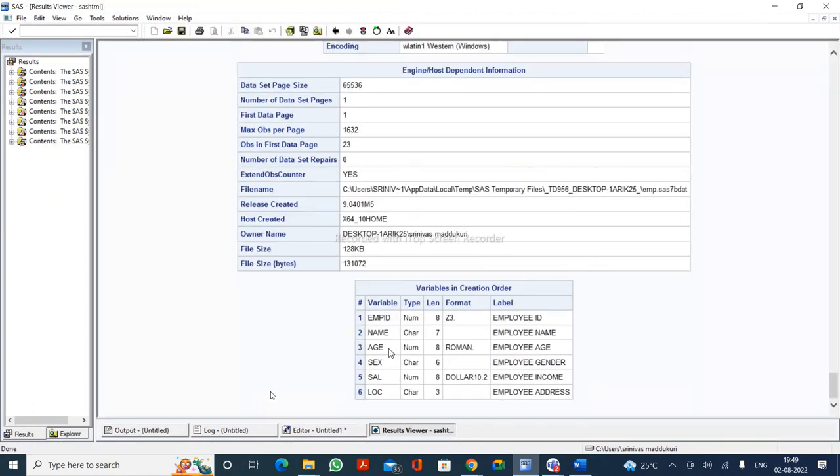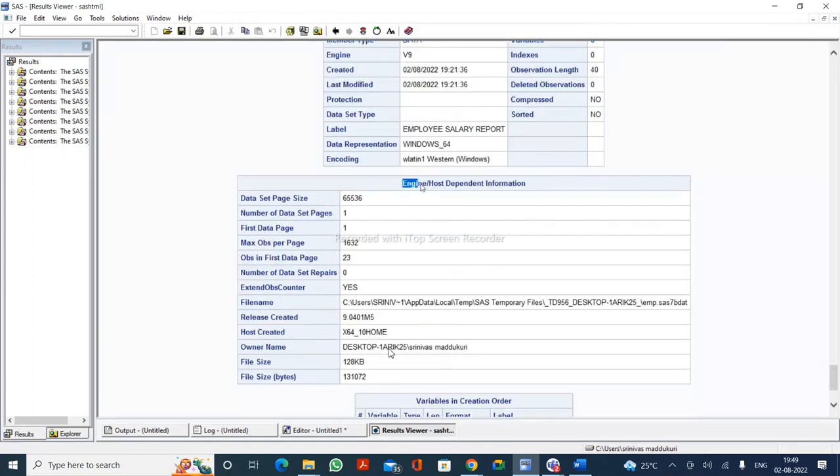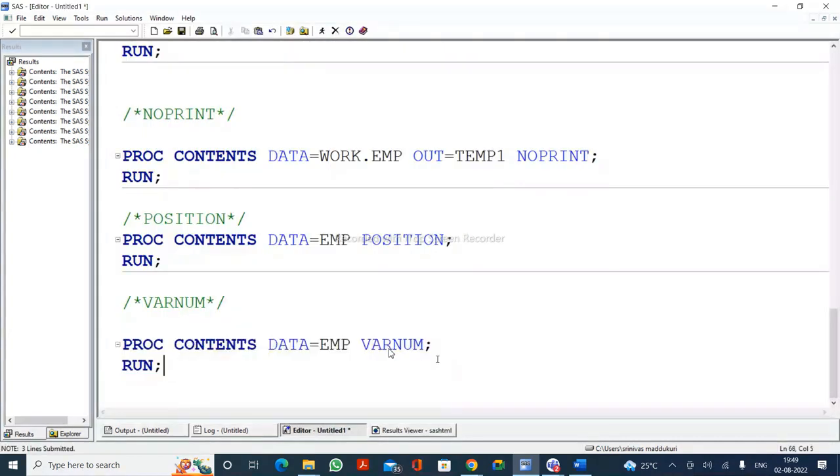Now, can you see now I'm getting only 3 tables. The first table is always data set summary. The second one is engine or host dependent information. Now, can you see what the third table I'm having now? Variables in creation order. We do not have an alphabetical list now. So if you want to have only the creation order, what is the option you should write now? You should write an option called varnum. Variable num. In the creation order.